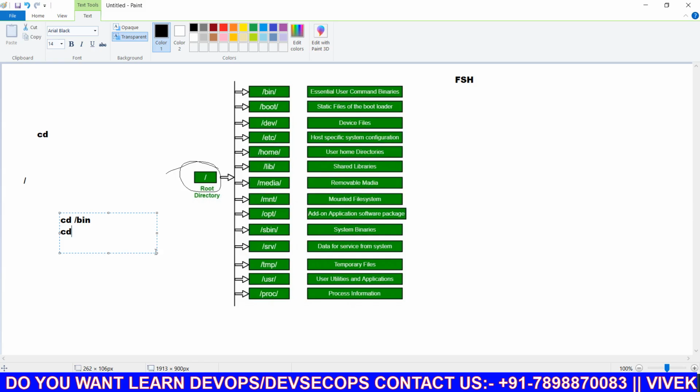Same thing if you want to go inside the boot directory. Once you go inside bin, you can't directly write boot. Why? Because the boot directory is not available inside the bin directory. So you need to give slash again, because the boot directory is available inside the slash or root partition.